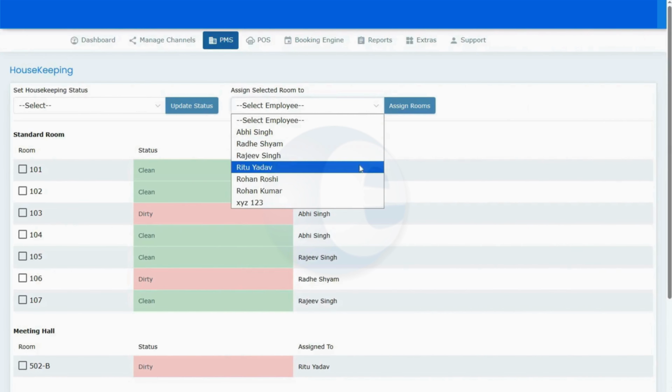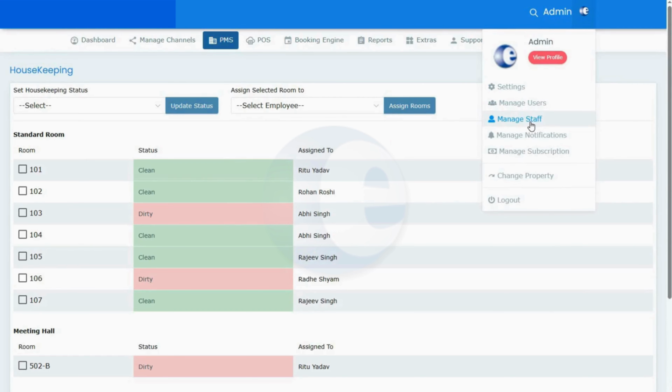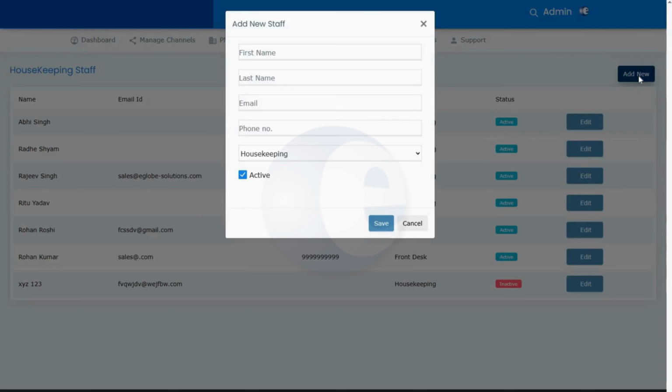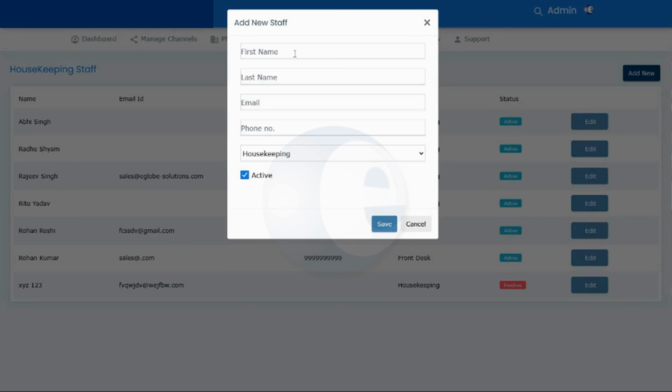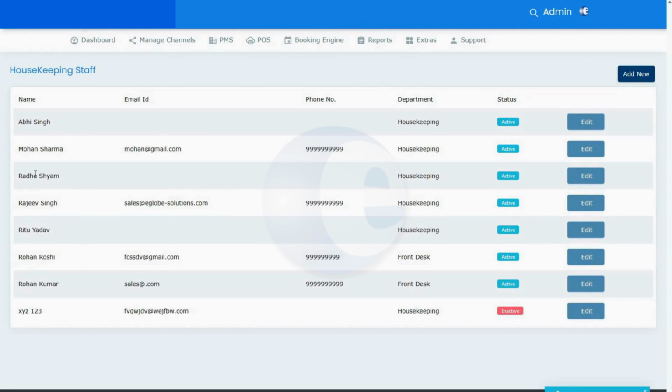To add or update housekeeping staff, go to the Admin section and click on Manage Staff. To add a new employee, click on Add New, fill in the required details, and submit. Here you can view employee details.